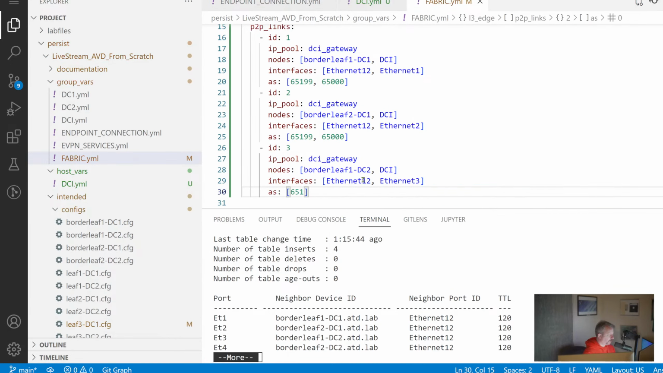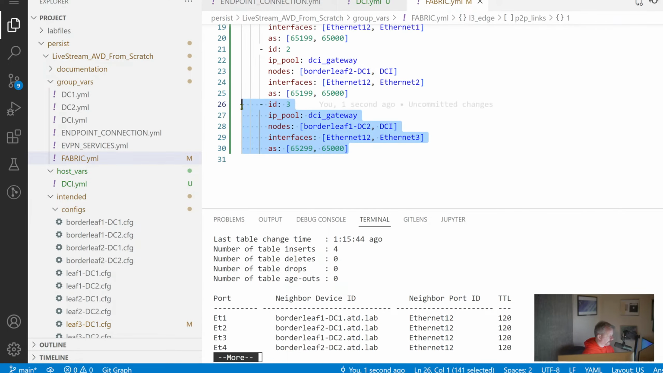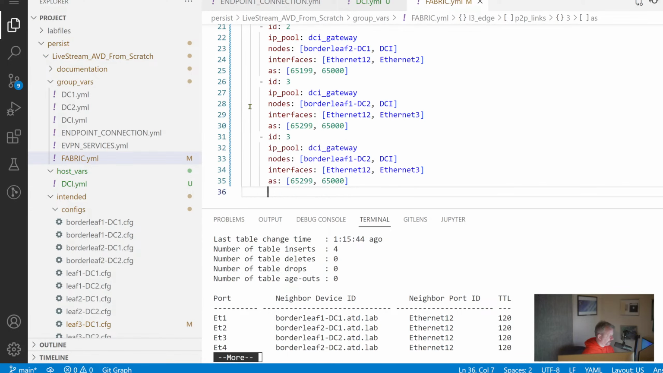Our goal here is just to have the underlay in one DC redistributed to the underlay of the other DC. We need to make sure that the loopbacks in DC1 are accessible in DC2 and vice versa. So this is 65299 because this is DC2. And for the rest of the second one, we're just going to cut and paste, but you always have to be careful when you cut and paste that you don't forget to change a value.